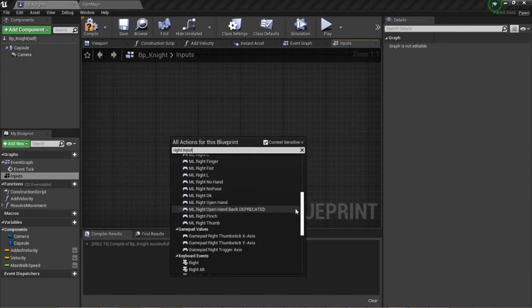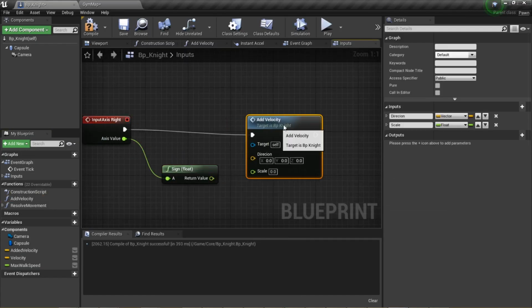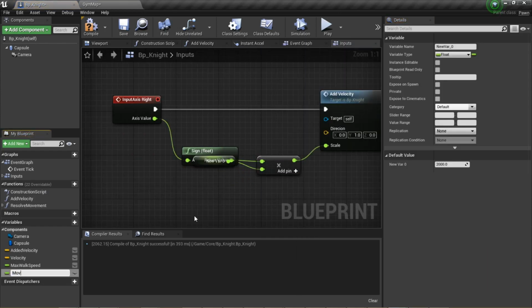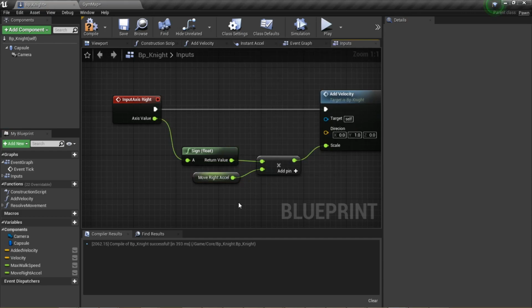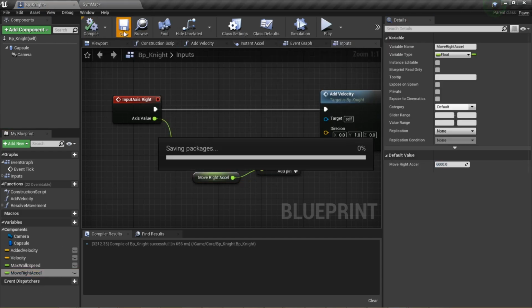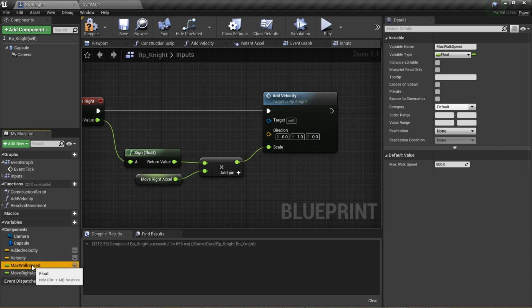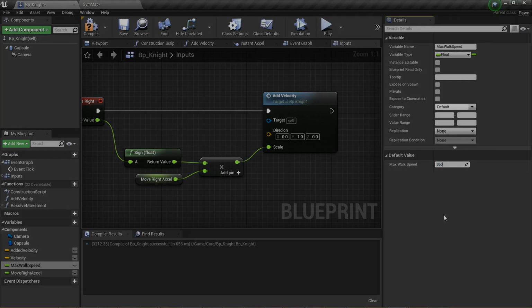Once the inputs are done, we'll bind the sign of the axis value of our left-right input to our add velocity function. Since we want instant acceleration, we'll multiply this number by a high value. Don't forget to set the vector input to 0, 1, 0 for our add velocity to work in the Y axis. As for the speed, we'll set it to a bit over a quarter of the screen's length to mimic Hollow Knight's speed.